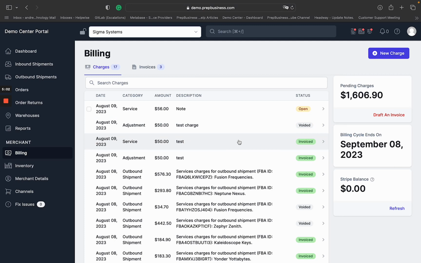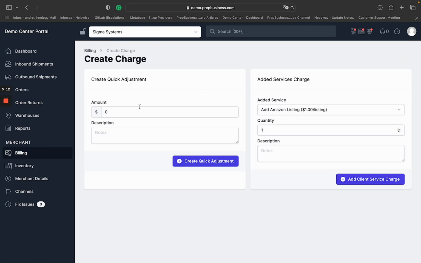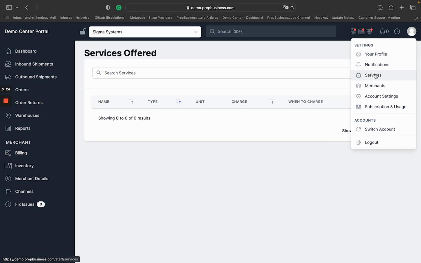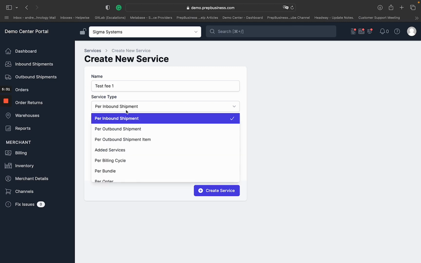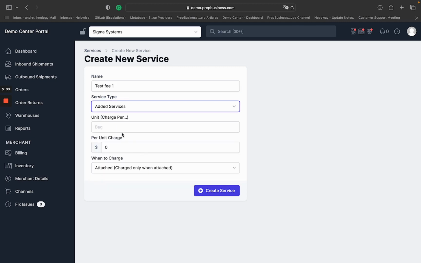Now, it's important to clarify that all the outbounds will automatically generate an invoice, an open invoice over here. But if you need to create a manual charge, you can come here to create a manual charge if you just need it, or you can create it from the pre-configured additional services list. Remember, by coming here to services, then add a service fee. Make sure that the type of service is added service. You put the unit, and then how much will be the charge.